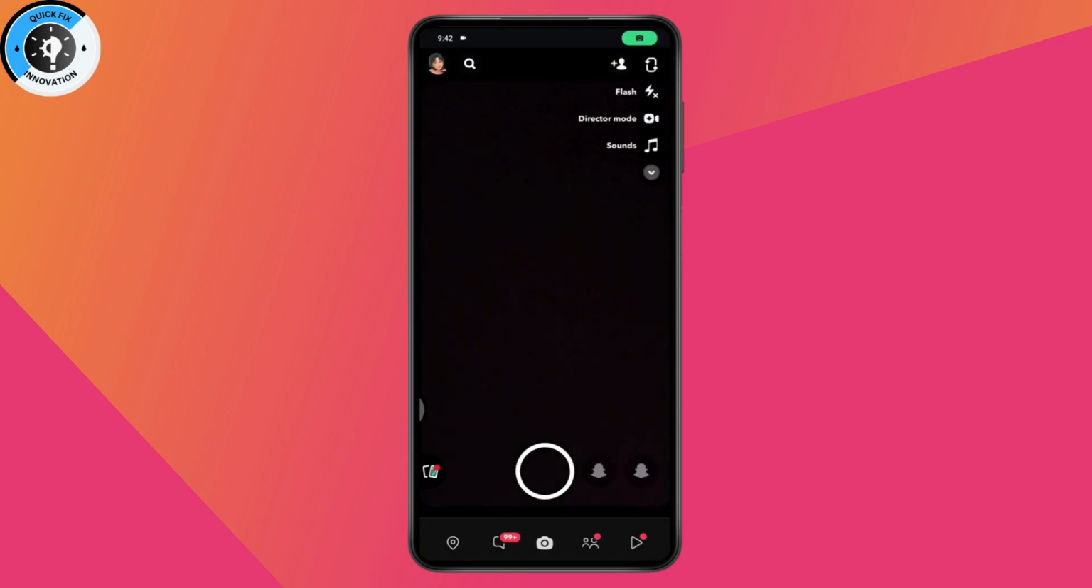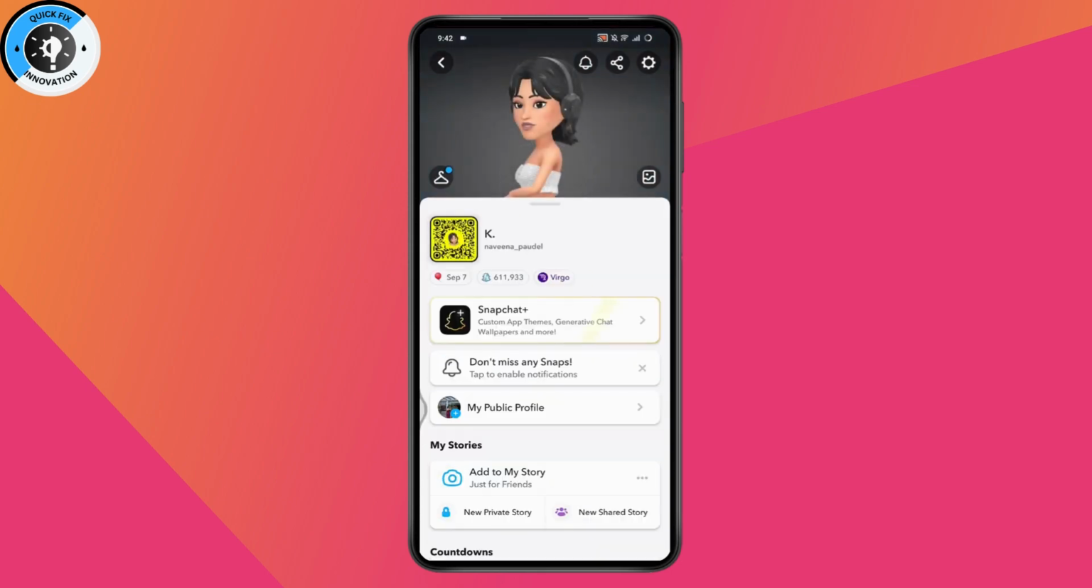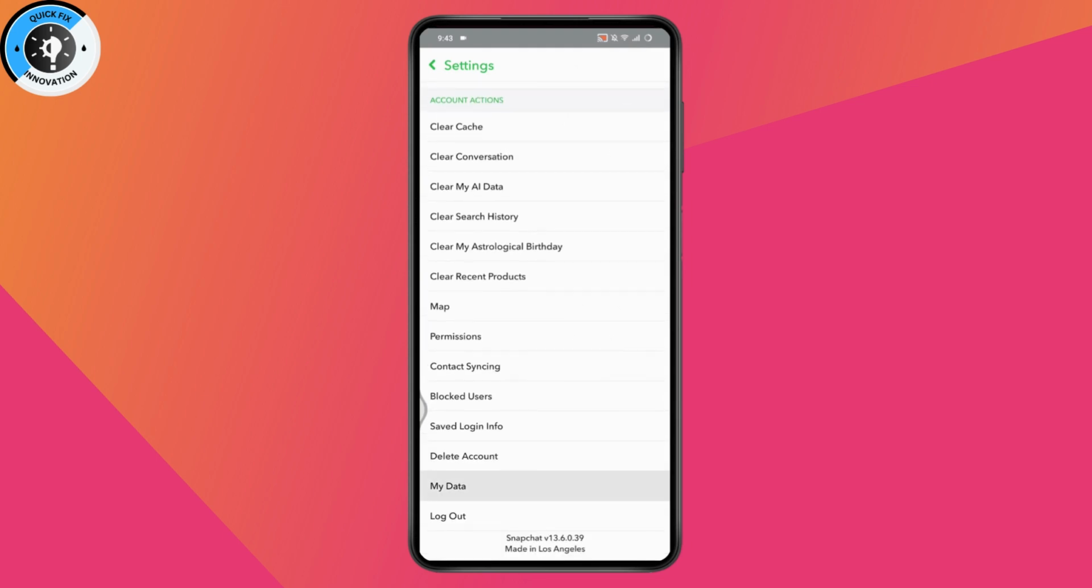Once you open up your Snapchat, now you need to go with the profile, which is on the upper left. Under your profile, you need to go with the settings, which is on the upper right. And here you will have an option of My Data.